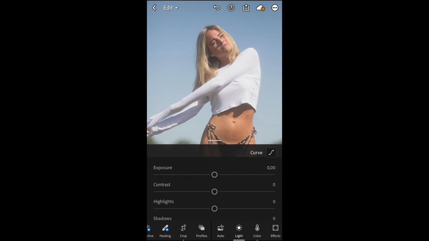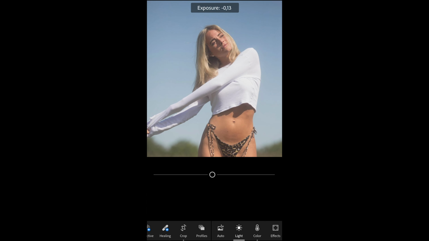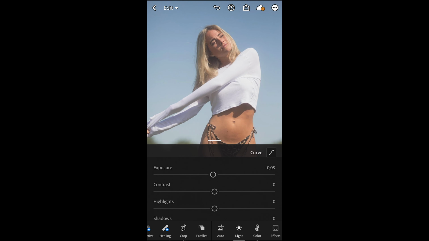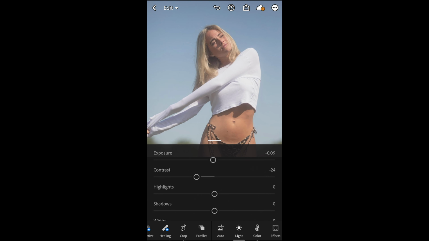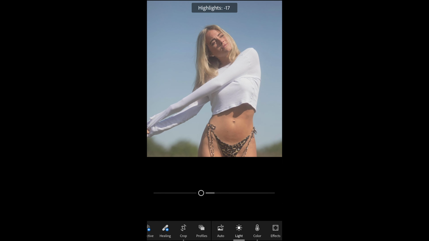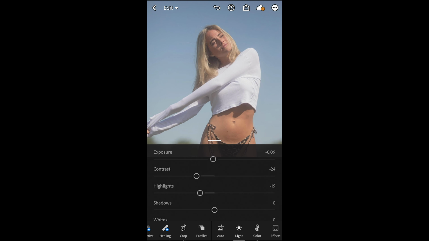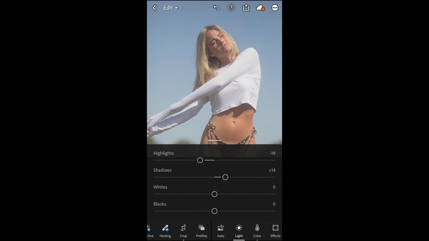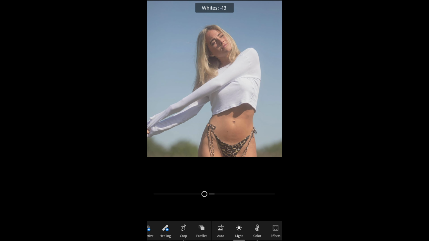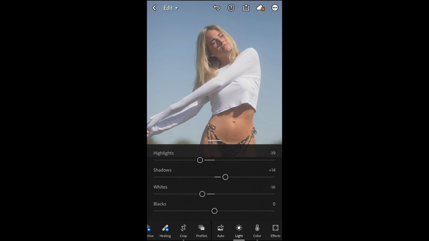Then we want to pull down the exposure a little bit, in this case to -0.09, and the contrast, we're going to pull that down as well to -24, and pull down the highlights to -19. And the shadows, we want to boost up to +14, and the whites we're going to again pull down to -16. Now we want to bring the blacks a little darker, so we want to pull that down to -25.